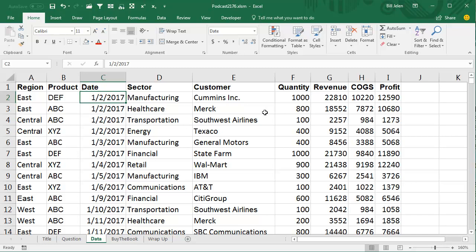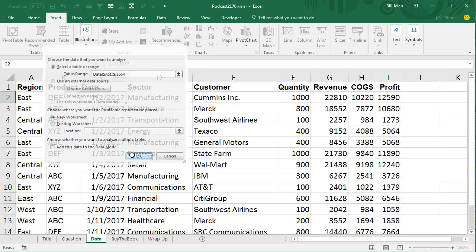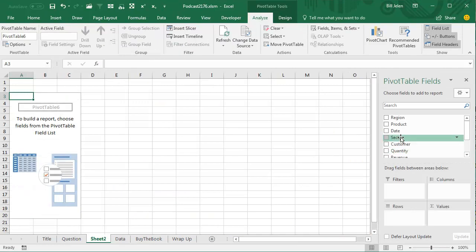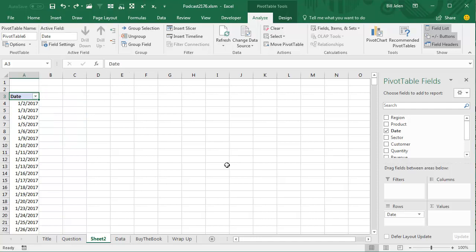All right, so we choose our data here, so insert, pivot table, let it go to a new worksheet like that, and then the two fields that you want to have along the x-axis, we're going to take those to the rows area, and that behavior that you just saw right there where they took the daily dates and rolled them up is new in Excel 2016, and I press Control Z to undo that.